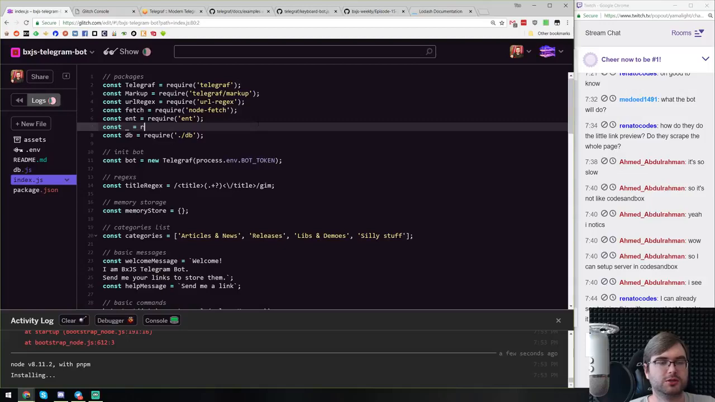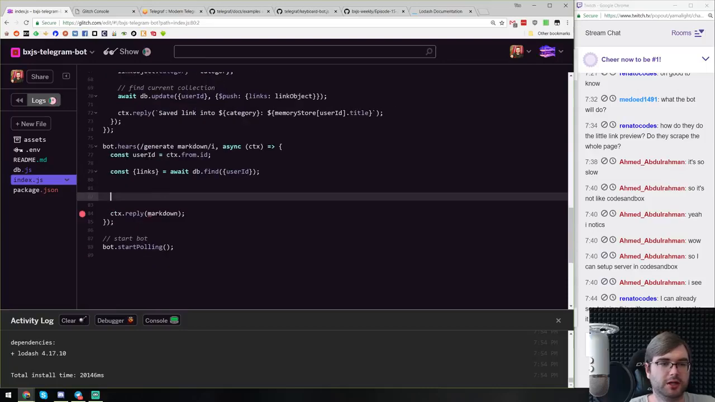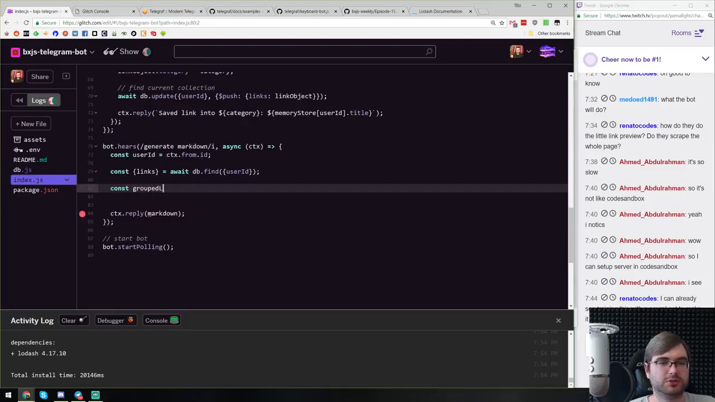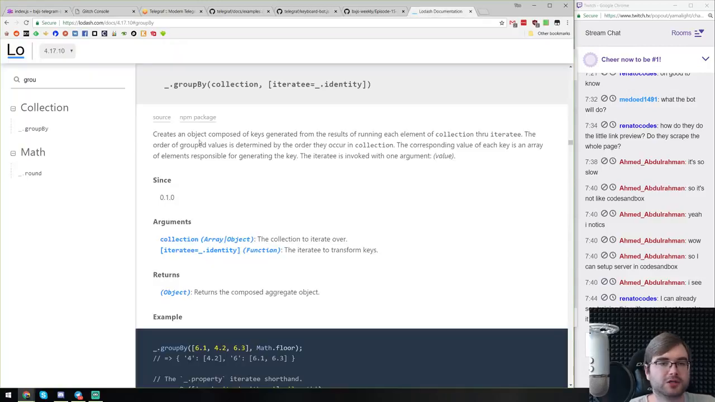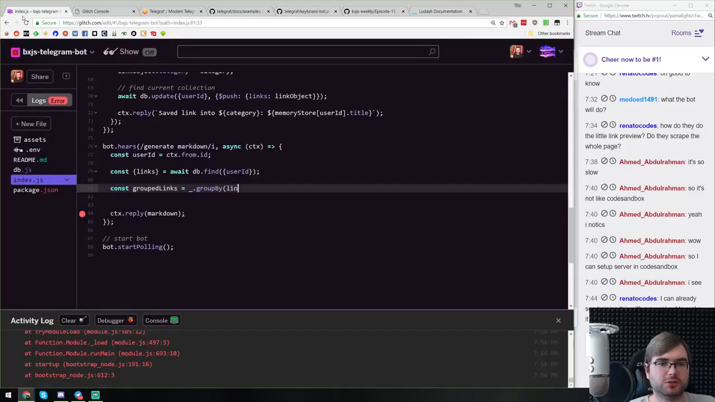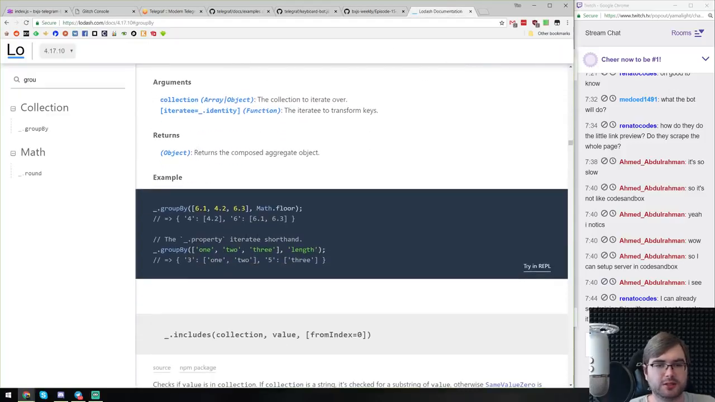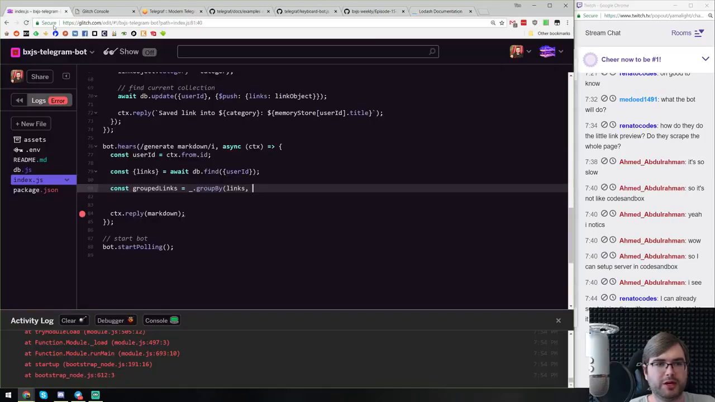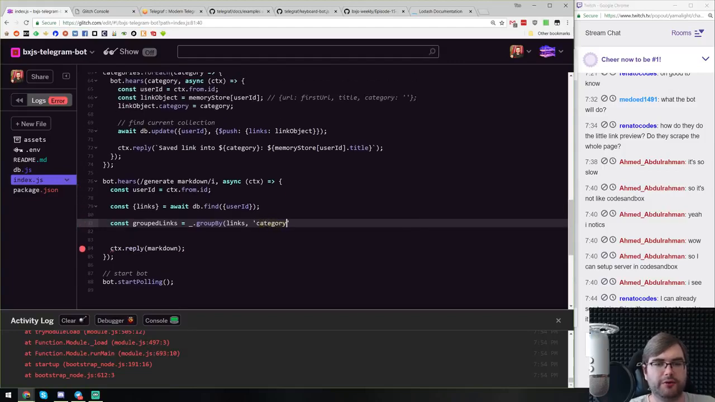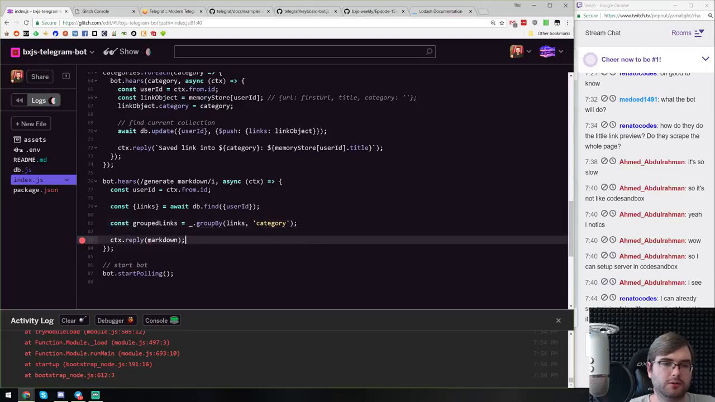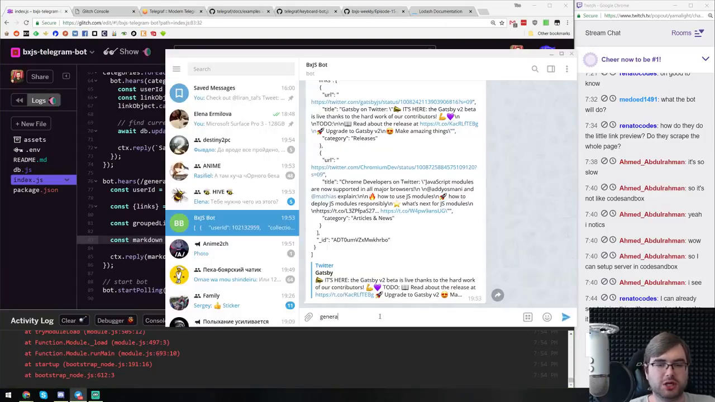So const require Lodash, right? And we say const grouped links is going to be group by. So we pass in the collection, which is going to be links, and we group by category. Category. Okay, for now we're just going to get markdown grouped links, right? So generate markdown.